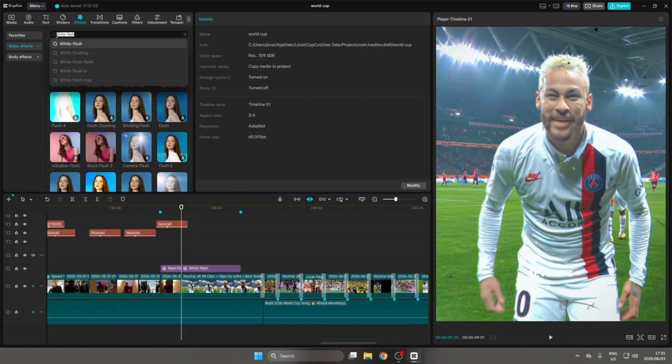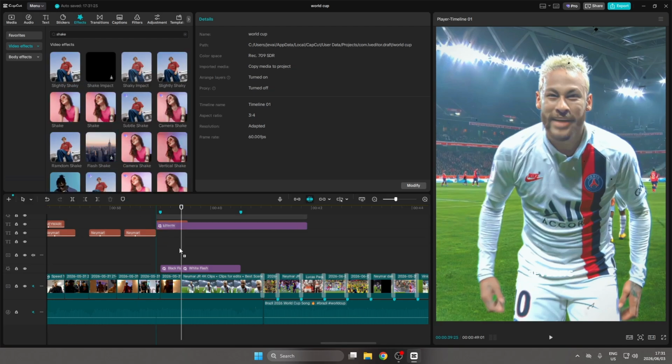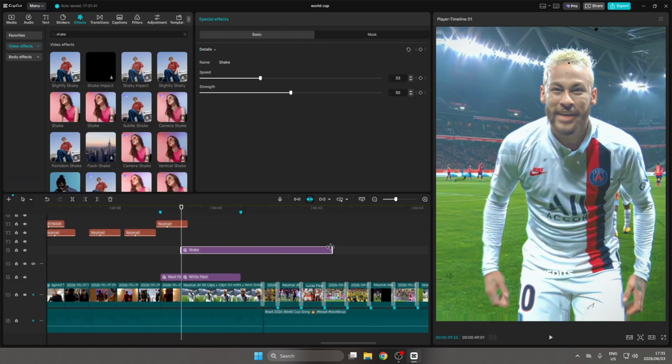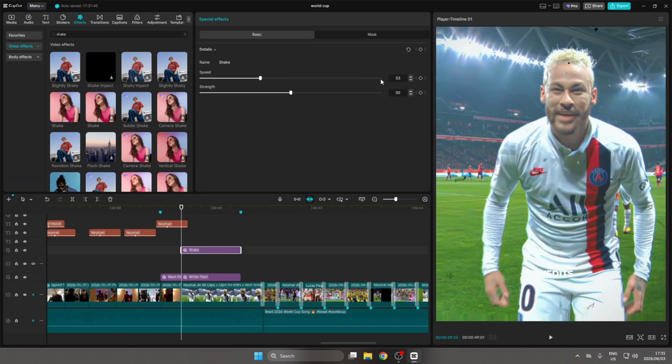The last thing we need to do is add in some shakes. We're just going to type shake, grab the shake right here, and apply that. The shake is going to be the same length as the white flash right there. We're going to change the shake speed here to 33 and leave it at 50, which is probably the default speed right there.